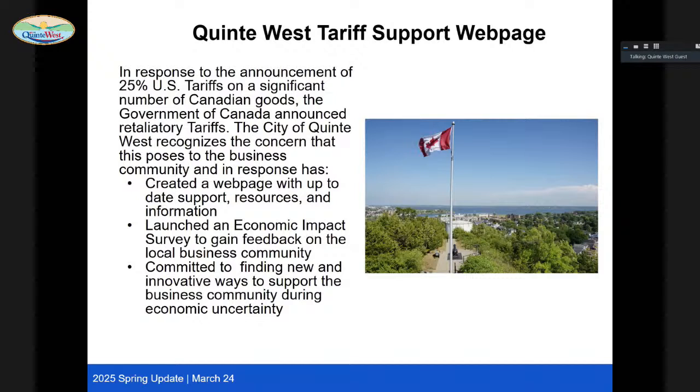Our partner organizations are also distributing the survey through our networks. We are working in collaboration with our partners to support the business community during this economic uncertainty, including business visits. On the city's website, quintewest.ca/tariffs is where all this information can be found. We've also been attending webinars through EDCO, the Provincial Association for Economic Developers of Ontario, and they have created a centralized information hub as well with tools and resources.